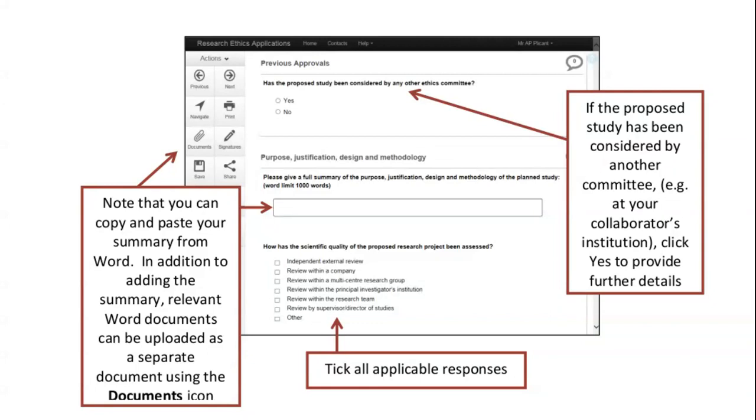Below that, you should tell us how your project has been reviewed prior to making your application. So normally this would be via your supervisor, but it could also be, if it's a staff application, by another member of the team. And you would tick whatever response is relevant in there.